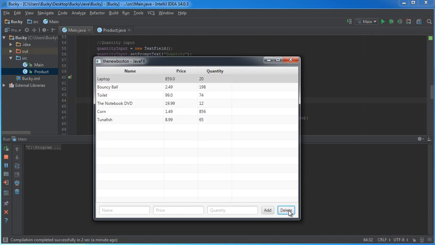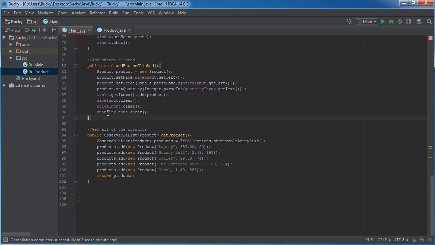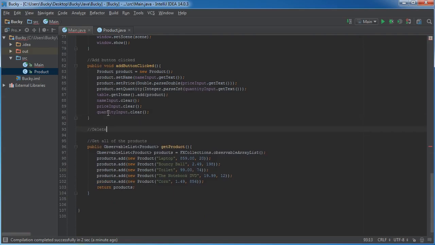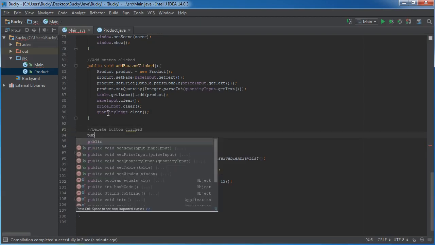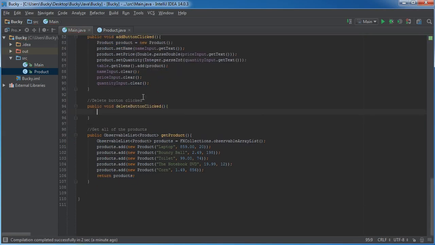The delete button, however, we need to build that functionality. So let me uncomment that. I'll show you guys how to do that. Delete button clicked. So public void delete button clicked. Alright, now this is actually even easier.